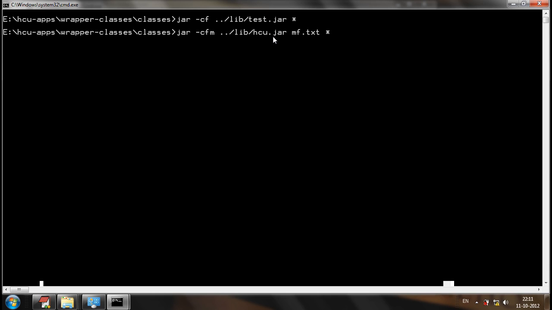Understand? For c we need not provide any value. For f we are providing the value, the location and the jar file name. For m is the manifest information. We are providing the file in which the manifest information is there.